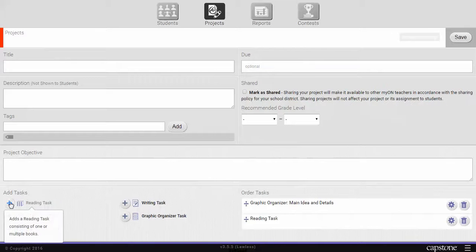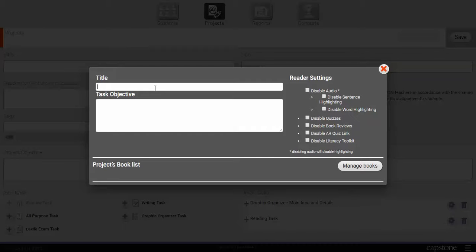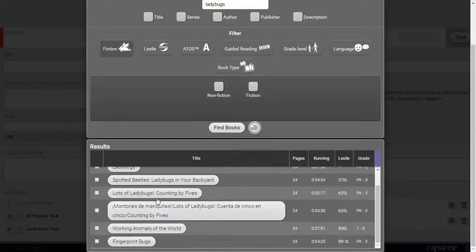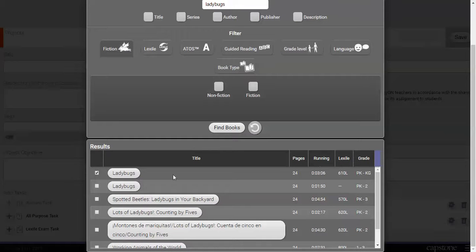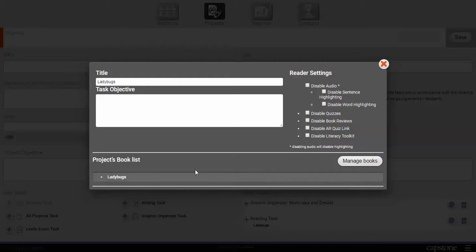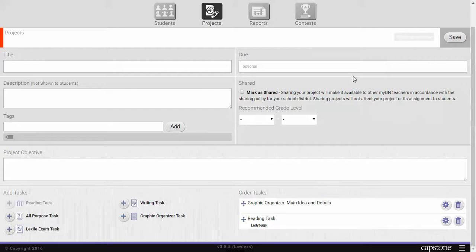We could add a reading task with that on, let's see, ladybugs, for instance. And I'm just going to do a quick search for a book. All right, here's a book on ladybugs. So I'm going to assign this one. And click out. The book is here. So now we've got a task of reading a book about ladybugs and then using a graphic organizer.